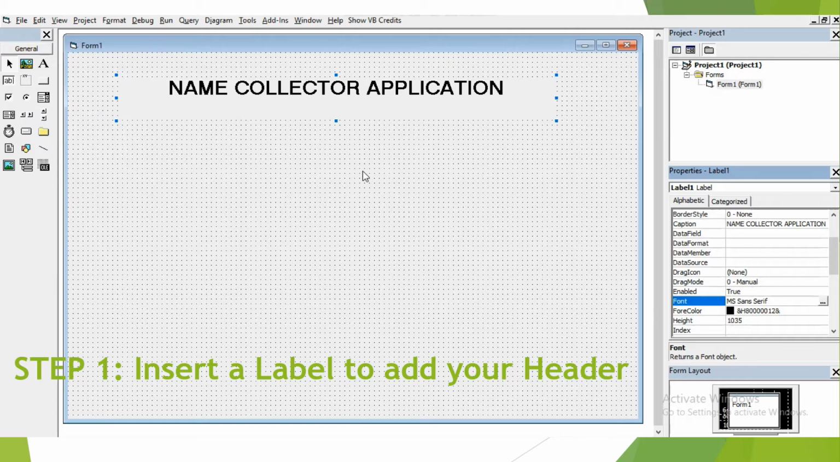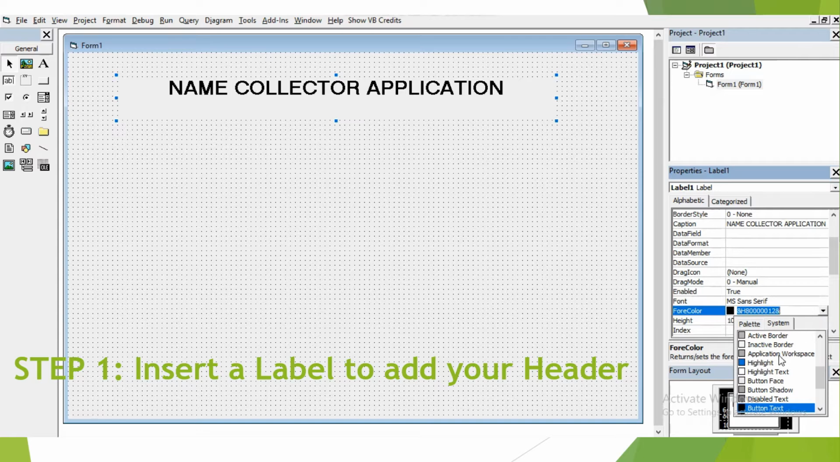The next thing I would like us to do is to change the font color, which is after our fonts, the font color. I want you to change it to a light blue color. If you have done that, we can move on. If it doesn't look like this, try it again.